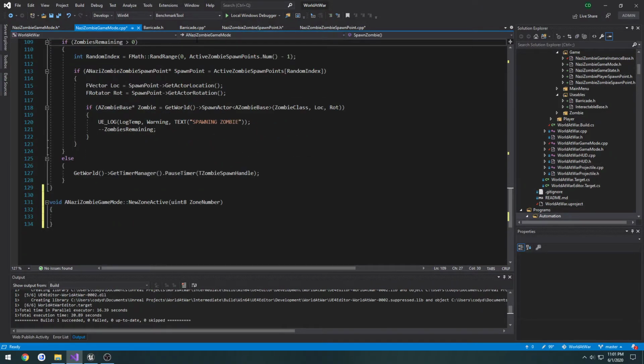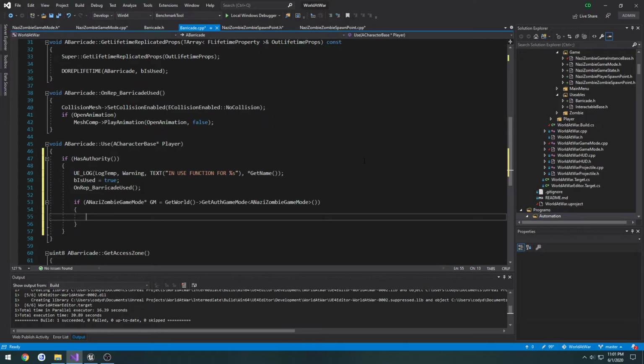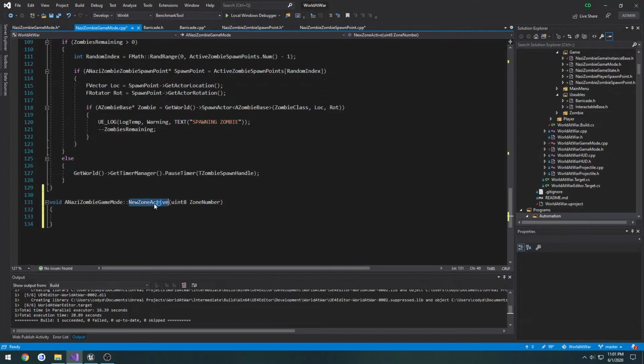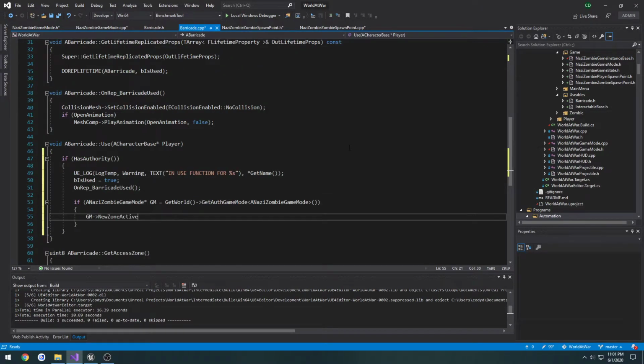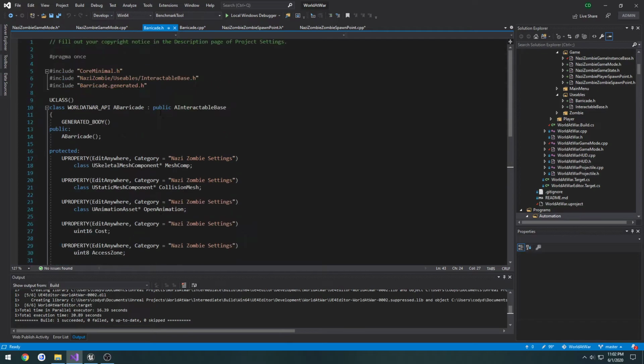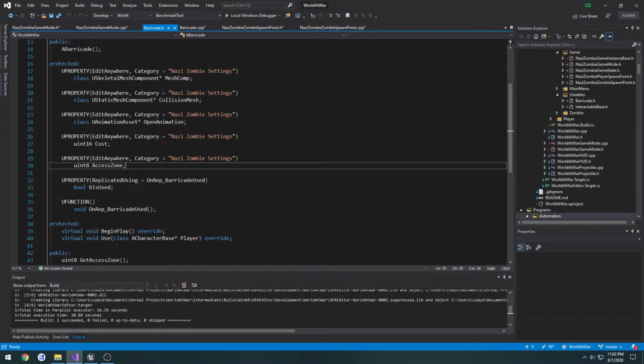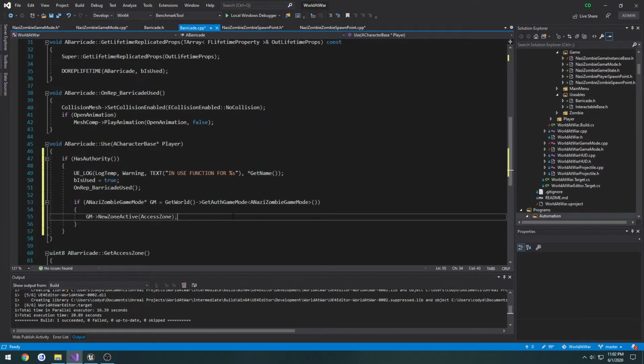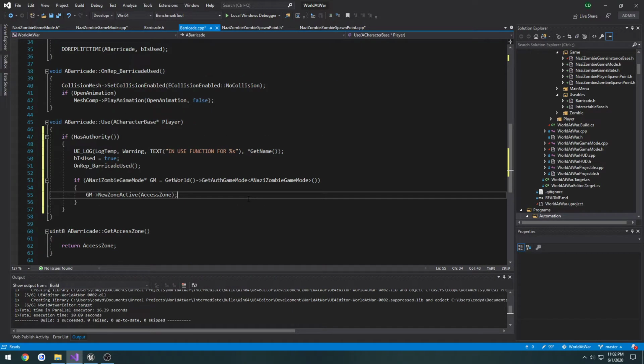Okay, so now let's call it. So GM, what's it called? NewZoneActive. And we're going to pass in our zone, so AccessZone, which is our variable that we created here. IntelliSense is just being insanely slow right now for me. So we should be good to go.